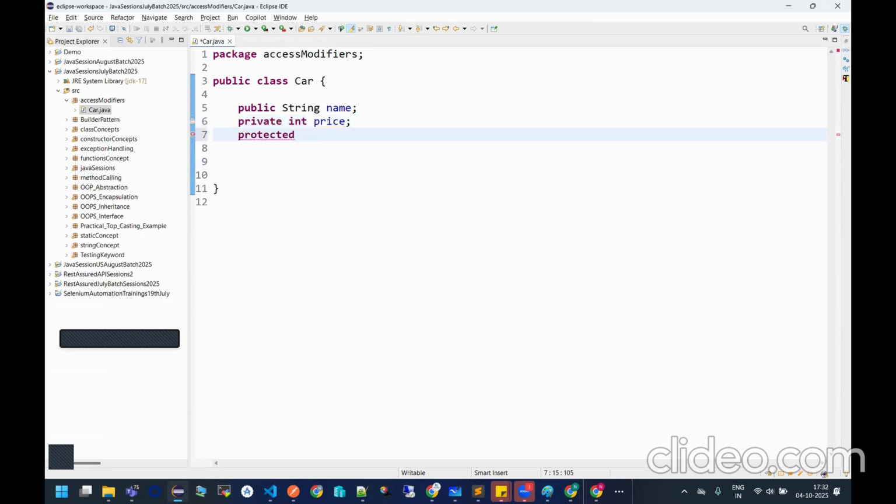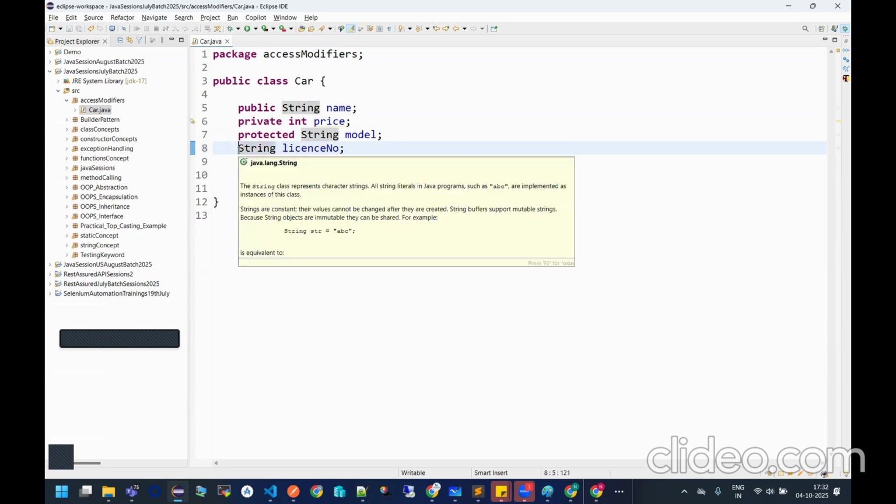Now protected comes into the picture today. I am creating a protected variable, it can be a model name. And I am creating one default variable also, a license number with a String data type. I have not written anything before this String, so by default Java understands that this is a default variable. If you don't write any access modifier, either public, protected, or private, before a variable, it will be considered automatically as a default variable.